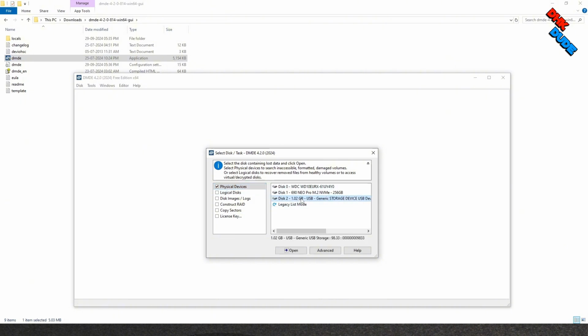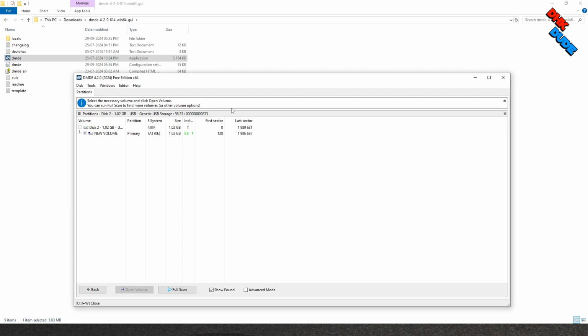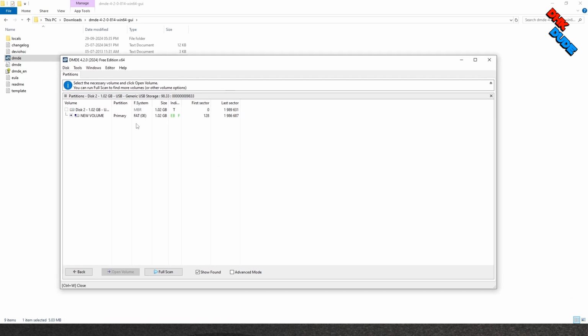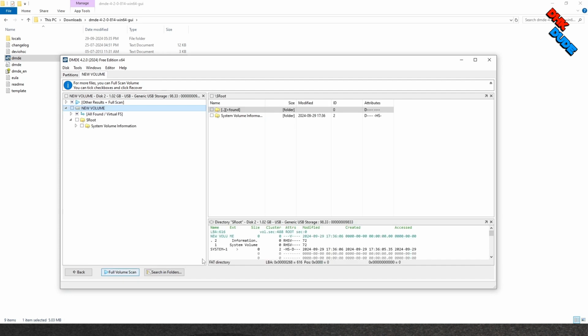So first we will select option 1. And of course, we have to select the disk from where we need to recover the data, and then click on the Open button. Now you will see the primary partition as shown here. Select Primary Partition and click on the Open Volume button.